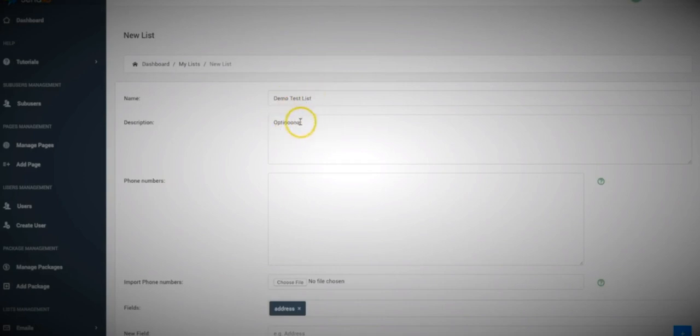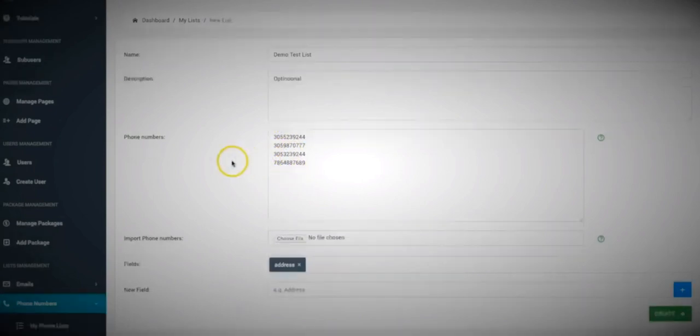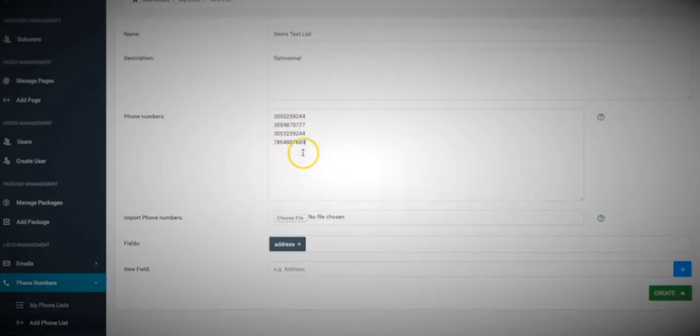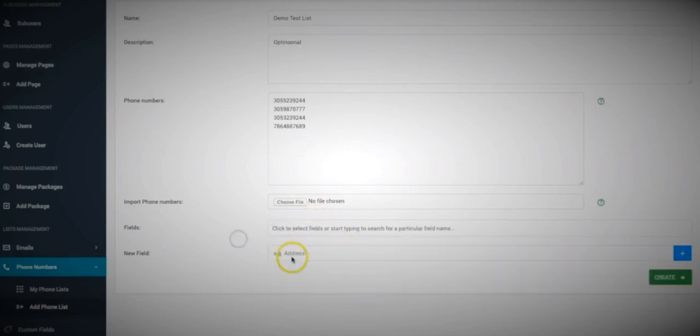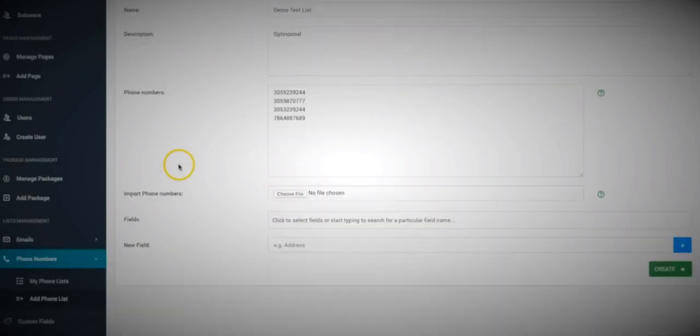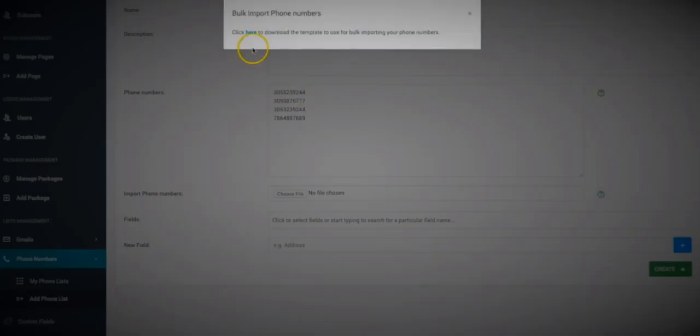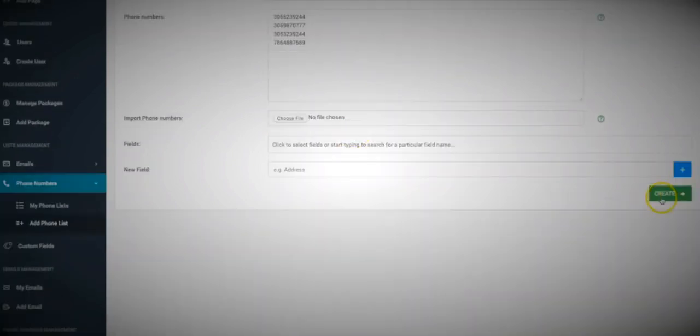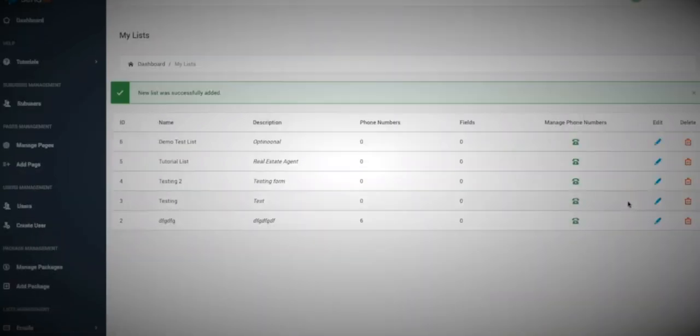Name that phone list. You can add an optional description and enter some phone numbers in here. You can add additional fields down here as well if you're going to be tying some addresses or anything to these phone numbers. If not, you can just leave this blank and just add this top portion, the phone numbers. You can also import phone numbers if you don't want to just copy and paste, which is probably the easier option. If you want to import instead, we have a template here that you can download and use to upload your phone numbers. But again, the easiest will probably be to just copy and paste all of your phone numbers there. Once this is done, you click create, and now that phone number list has been created.